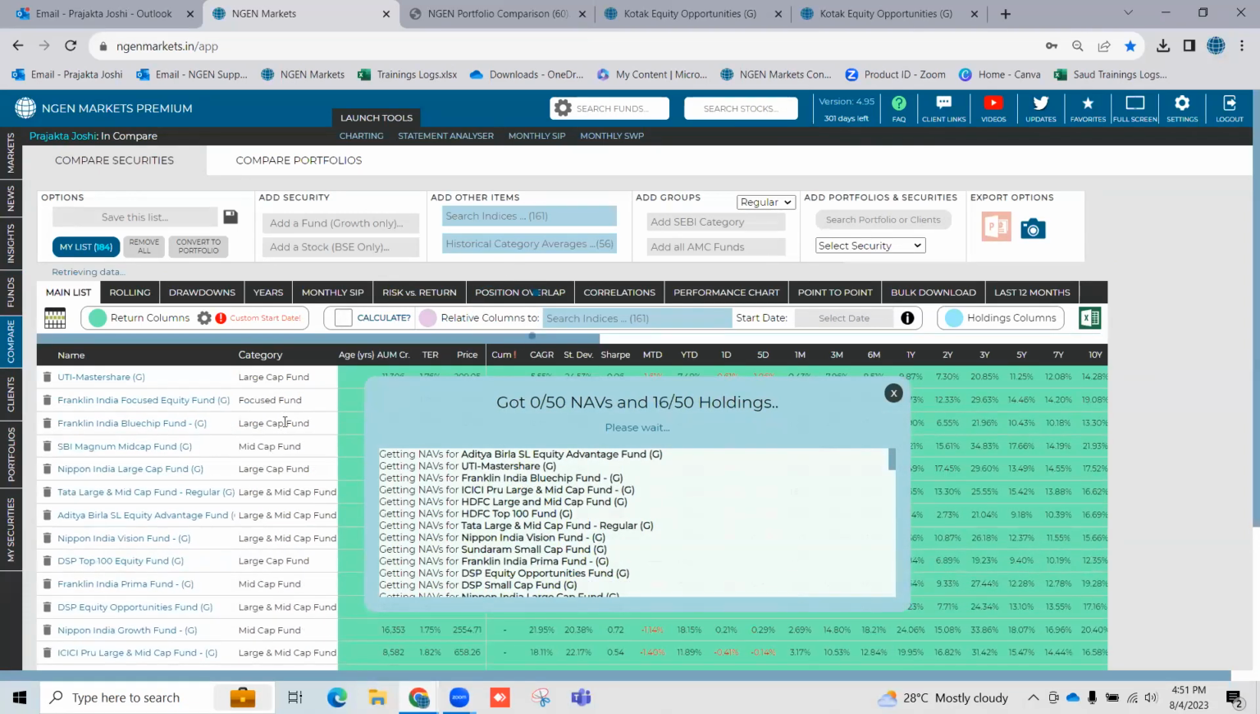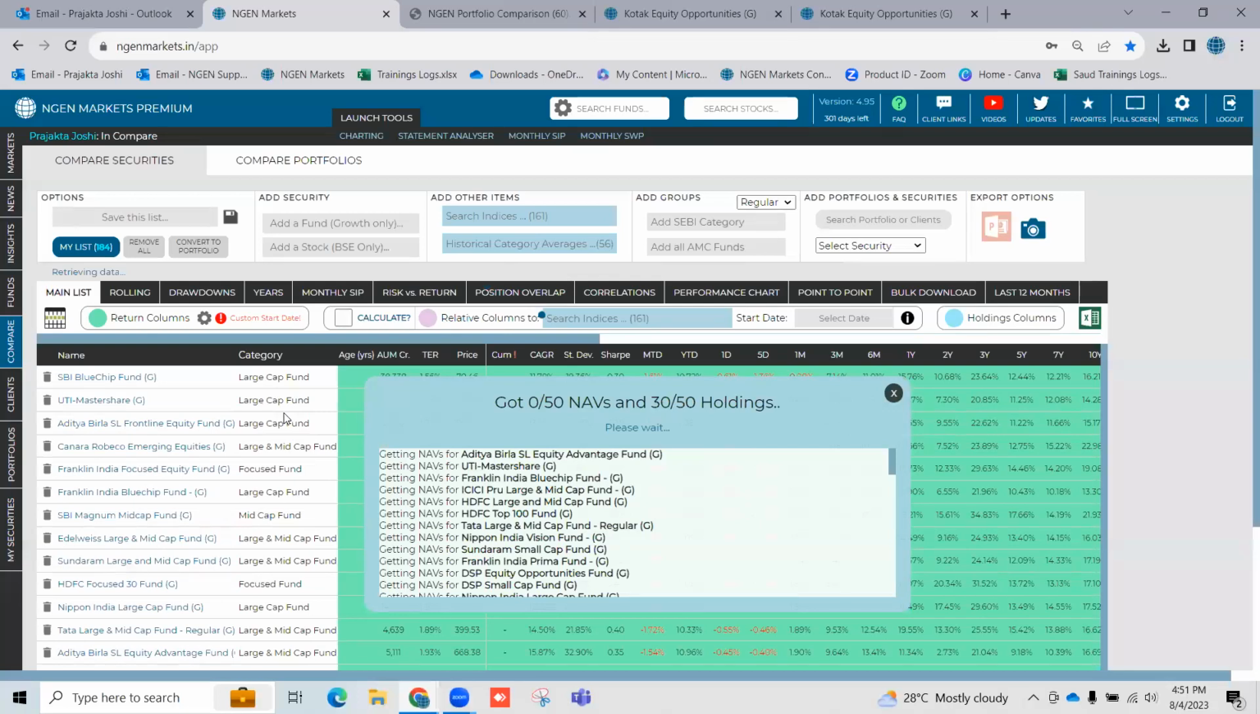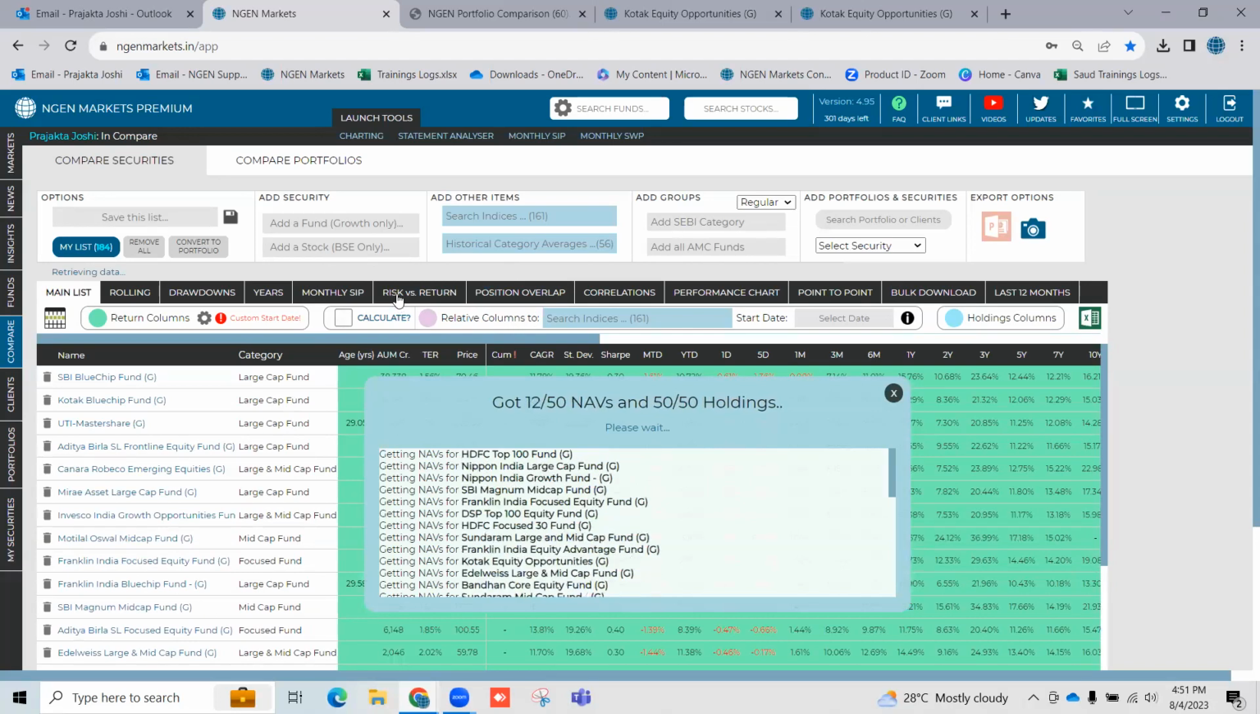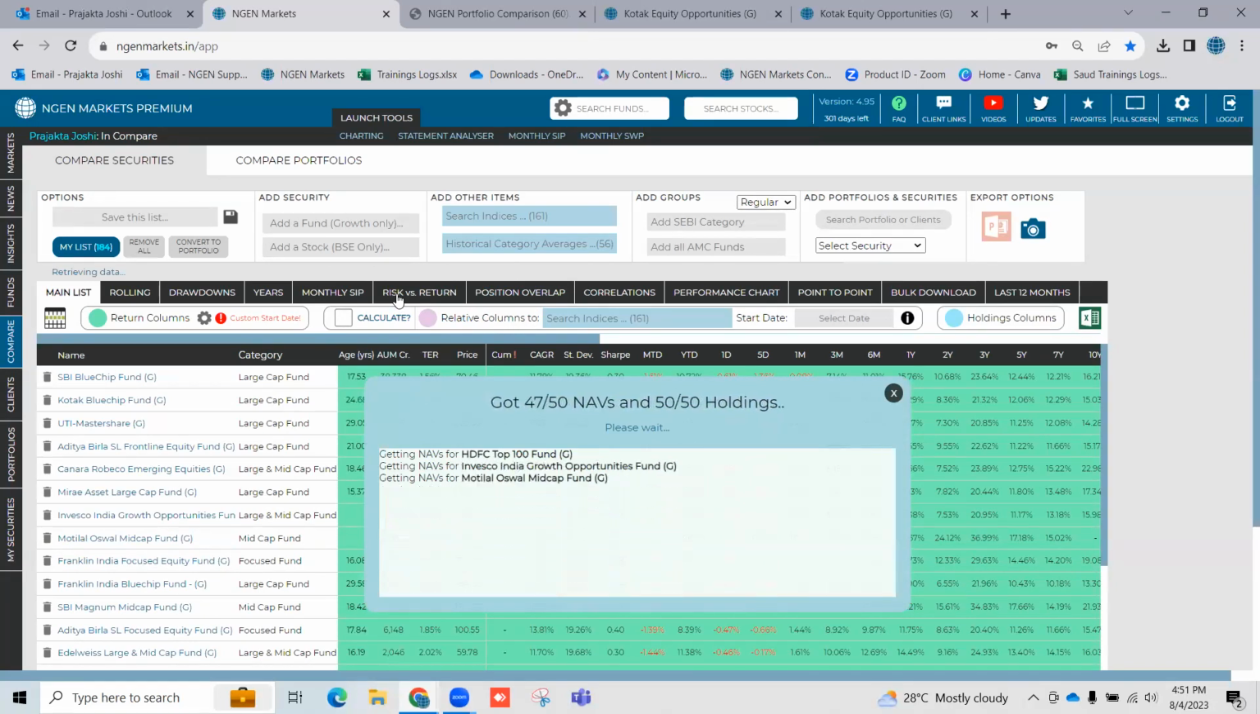Of course, up to 50 you can take in one single go, and then you can just click on risk versus return. So we can take only 50 at once, right? Yes, in one single click you can take 50. If it's more than 50, it'll get a little difficult to interpret visually, but at a single point of time, up to 50 you can add in one go from the funds.